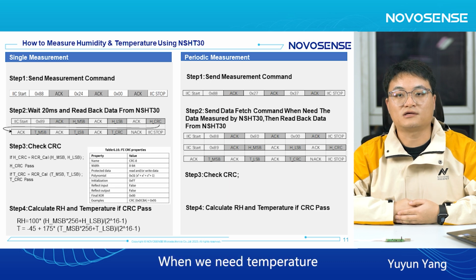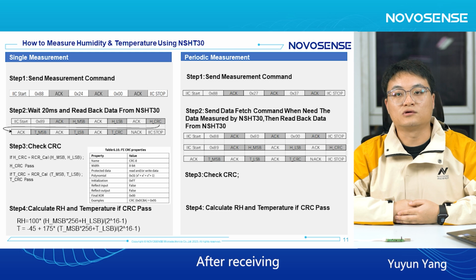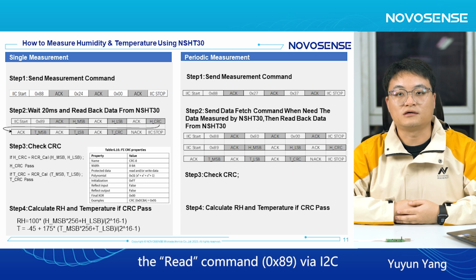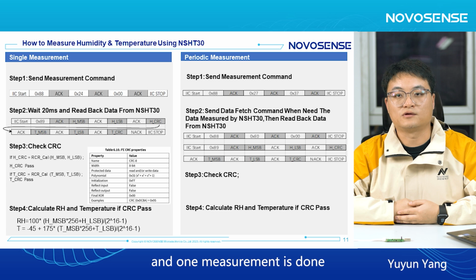When we need temperature and humidity data, send the address via I2C, write 0x88, and then send the single mode instruction. After receiving the instruction, the sensor will convert the temperature and humidity data, which takes 20 milliseconds, and send the read command via I2C and then read 6 bytes consecutively. At last, the host sends NACK and stop to end the communication, and the measurement is done.